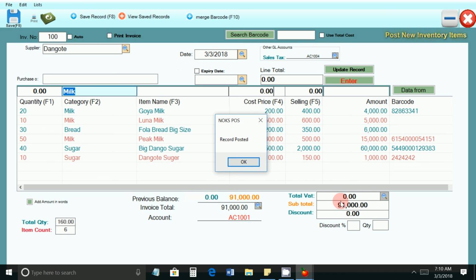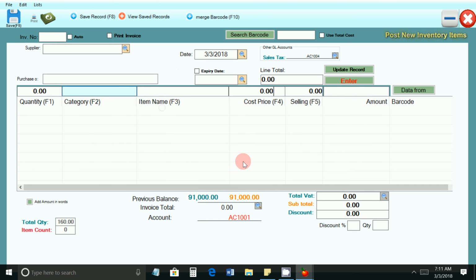Don't forget, your total must align with the total on your invoice. This is the total item that we brought in. That's the total cost price of the items we brought in, 91,000, and ensure that it aligns with the total on your invoice, just the way you bought it from your vendor. So once you are done, click on save here. Then it tells you record posted. That's all. So it clears up the record for you to add a new item.